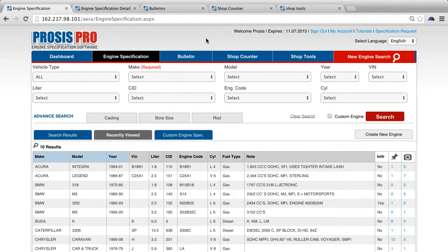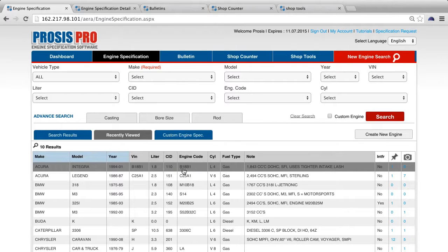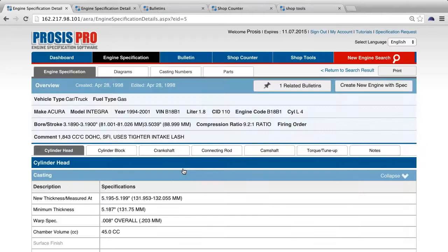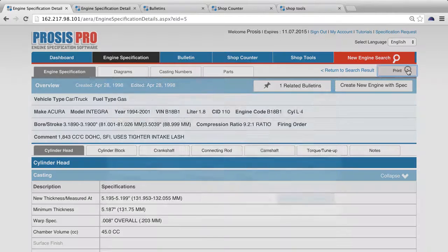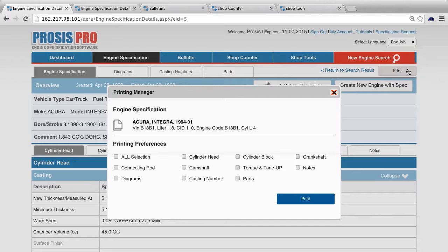To print your engine specifications, select and open the engine you want to print. For example, from your recently viewed list, select Acura Integra. Press the Print button on the top right under the navigation. Our Print Manager window will open.